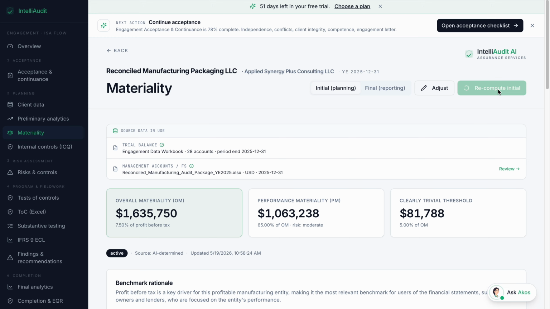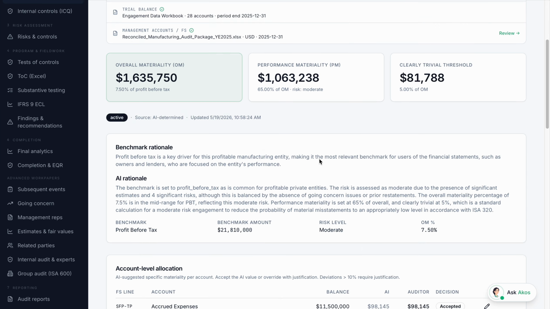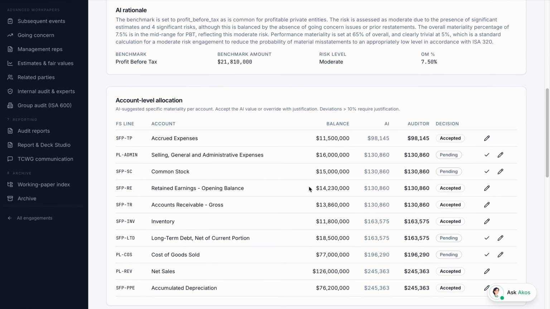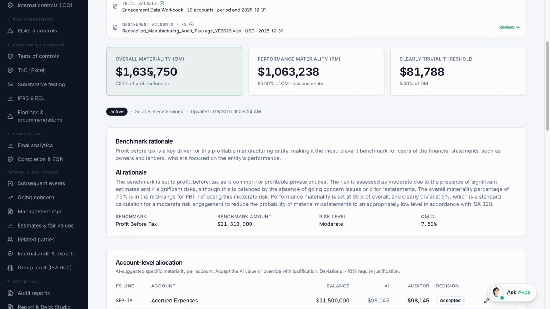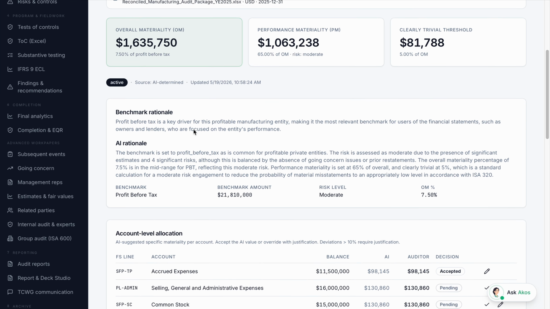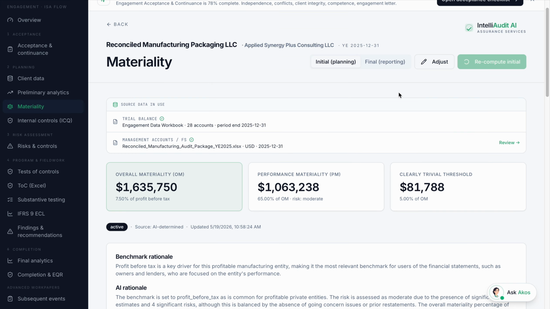You can compute your materiality based on the information on the financial statements that you imported. To generate your materiality for you, this is the materiality that will be generated. So everything is taken care of here. This is the overall materiality, performance materiality, and clearly trivial thresholds. And then this is the benchmark rationale, and then the AI rationale here. You can edit this information as well.